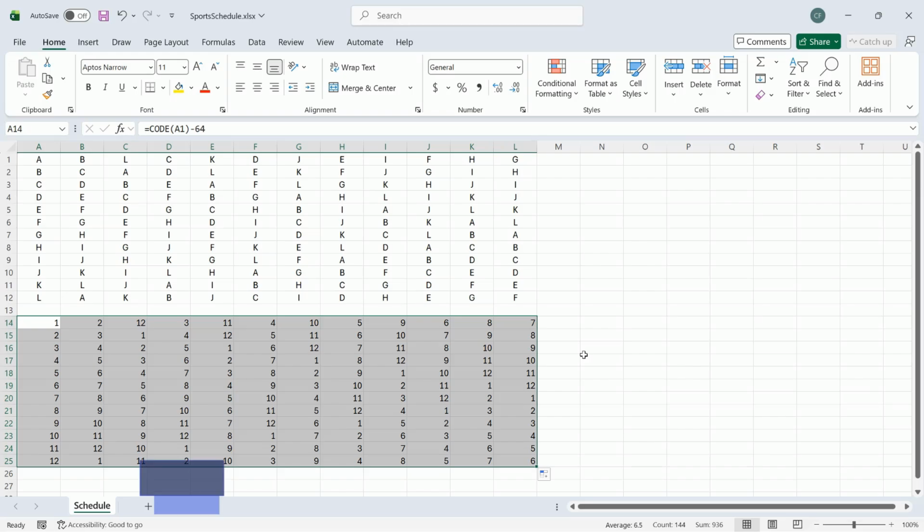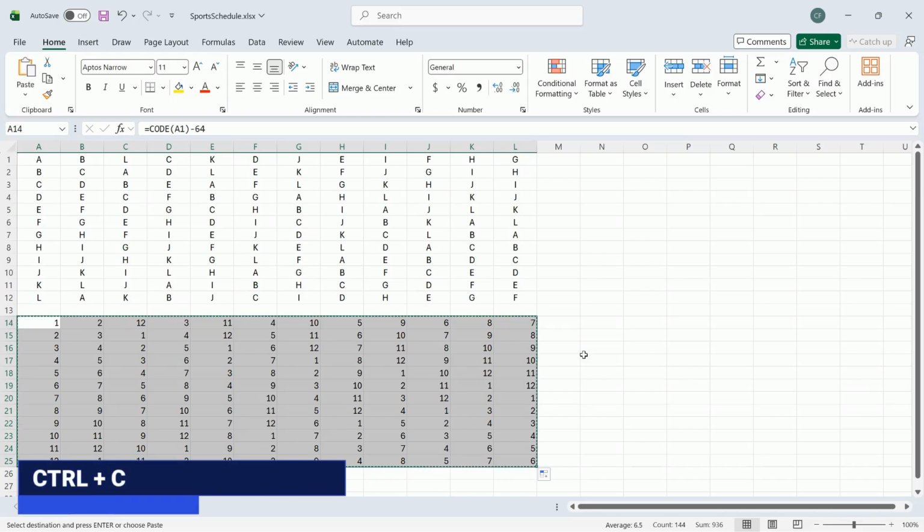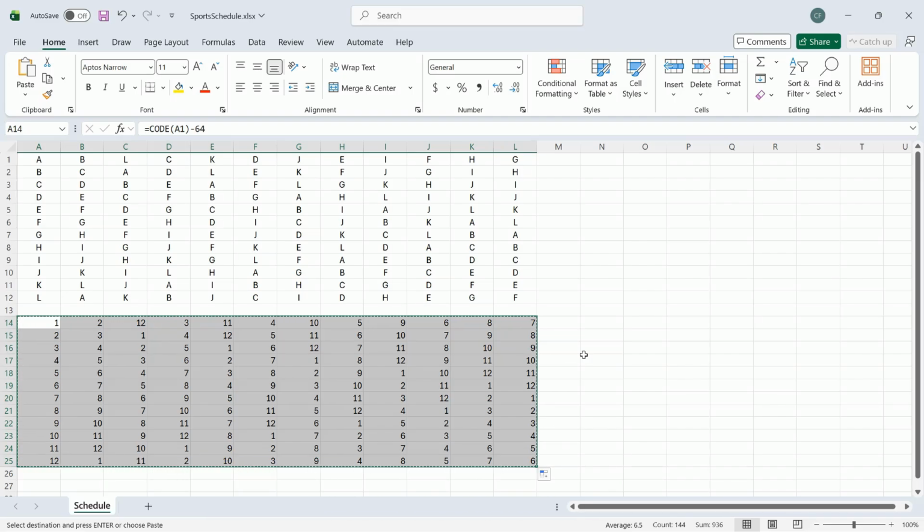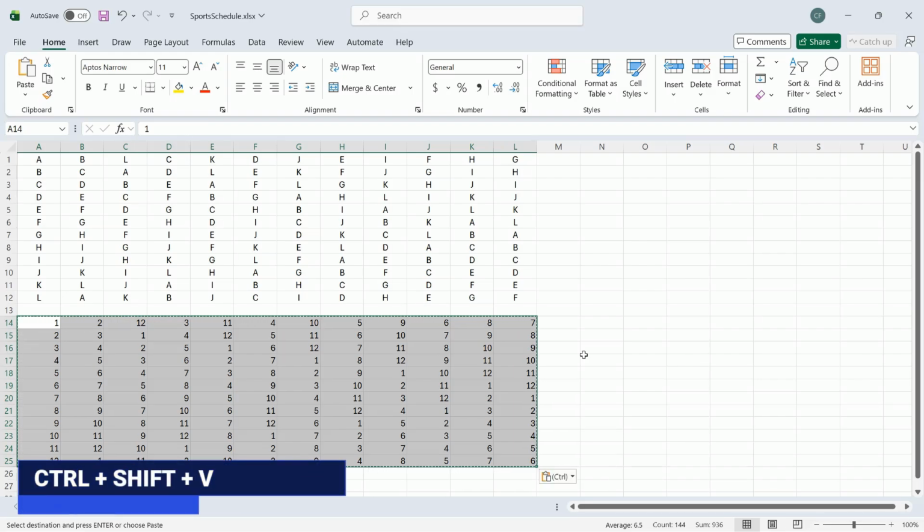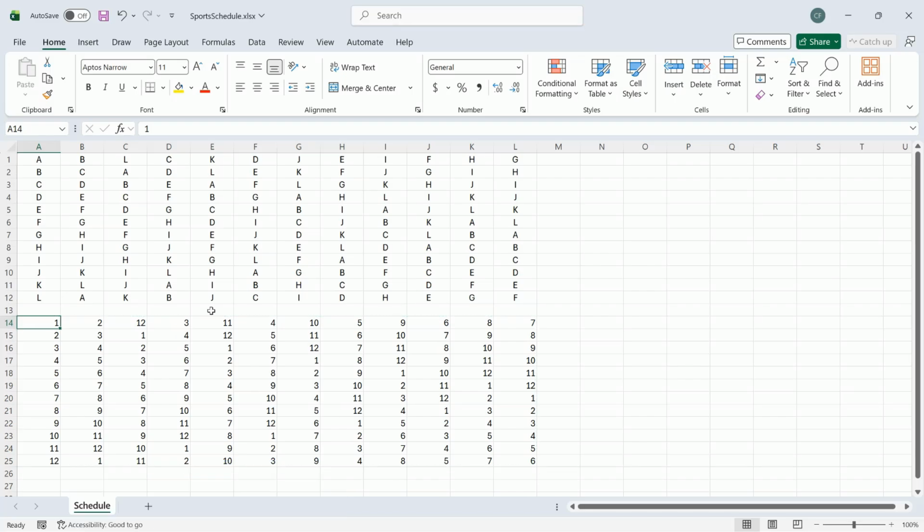So I will press Control-C to copy the entire region. If you happen to click away, then just reselect it and press Control-C. And then to paste the values, I'll press Control-Shift-V, and the values have been pasted into those cells. So there we have that. And let's take a look at what we have.